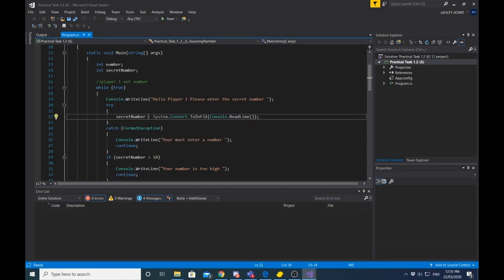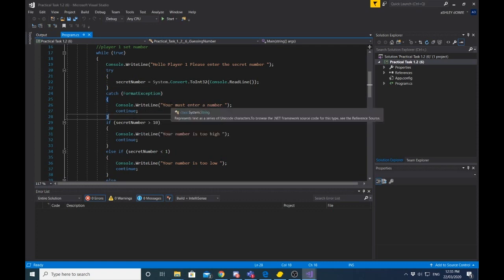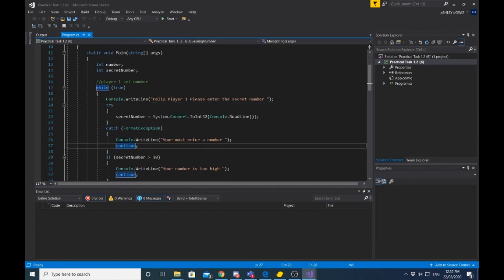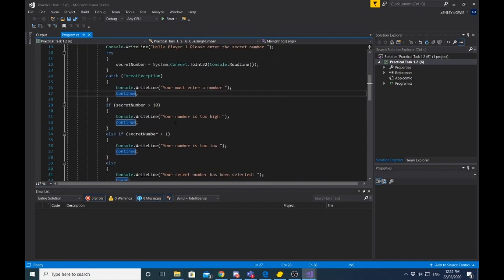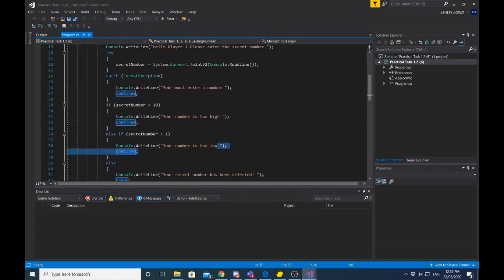So if we get a format exception from the player's input, say they don't enter a number, or they enter like a decimal place or something, we'll get a format exception. It'll send the player a warning, and they'll have to continue, shoot them back up to the top of the while loop, where they'll be asked to enter the number again. It has to be between 1 and 10, so if it's outside of that range, if it's too high, they'll get this. It'll shoot them back to the top of the loop. If it's too low, they'll get this, shoot them back to the top of the loop.